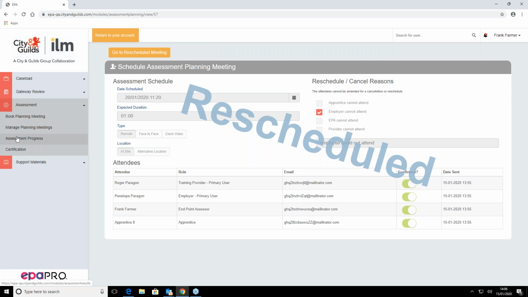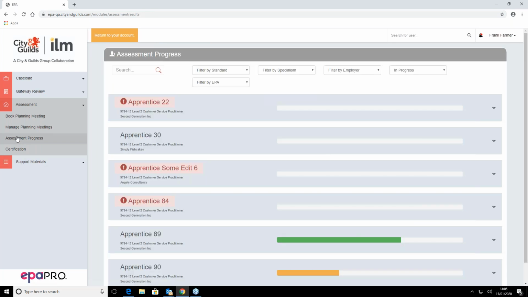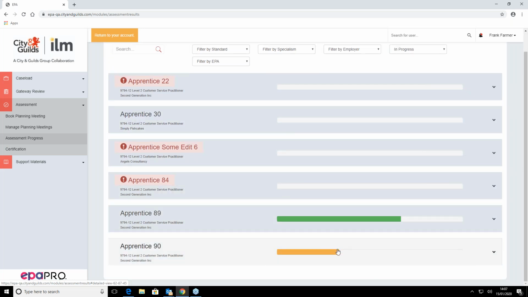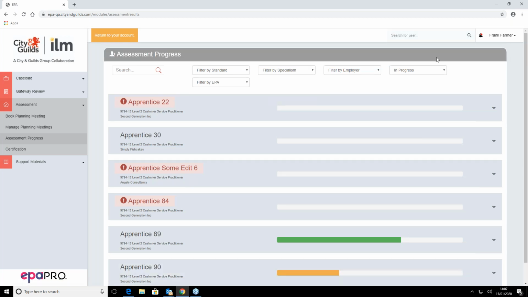So what we're going to do now is go to assessment progress. And here is a really good progress of each individual apprentice and where they are. You will see that we've got some with green lines, we've got some with amber lines, but I will go through that at the next step. What's important is this filter up here. It does state in progress and it is defaulted to in progress. What we need to do is click and filter by status.